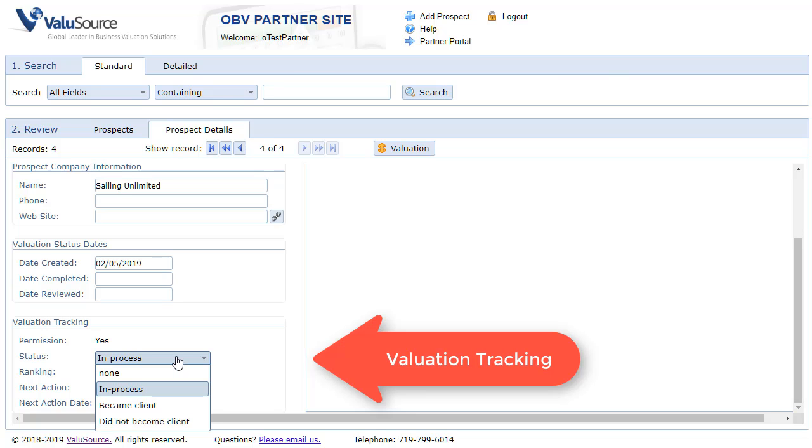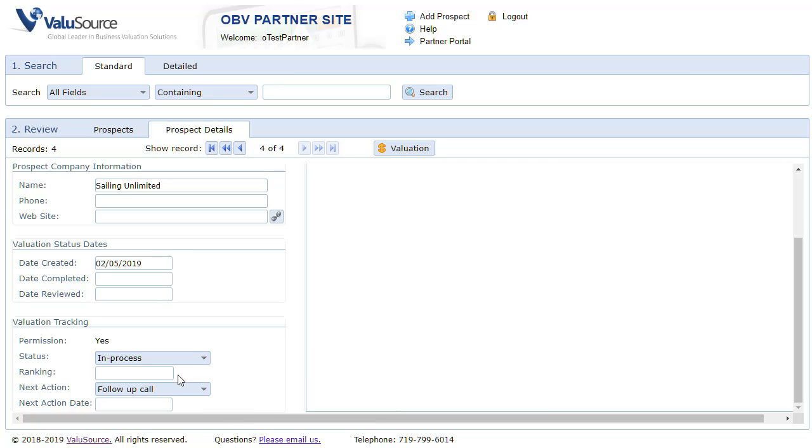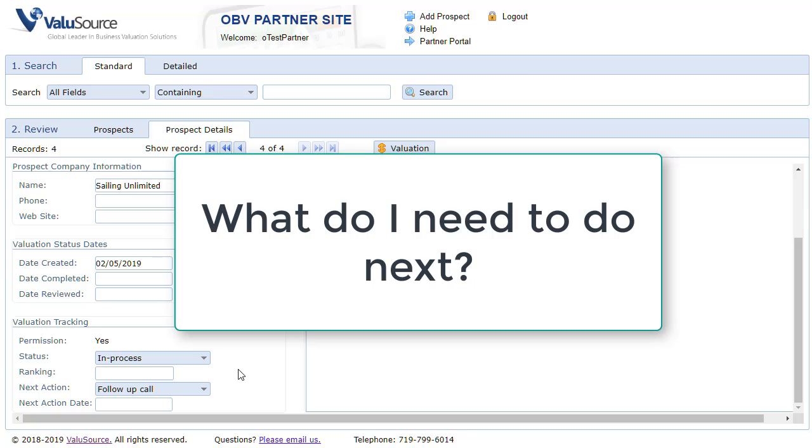You can set the status. In process, they became a client, they did not become a client. Ranking, you can set up ranking statuses any way you want. Next action, you can set a follow-up call, email, meeting, or valuation, and next action date. Remember, this whole dashboard is really about what do I need to do next?